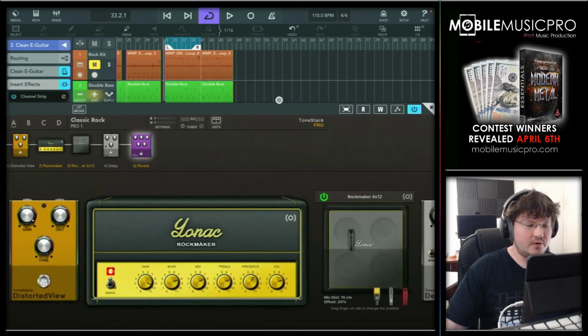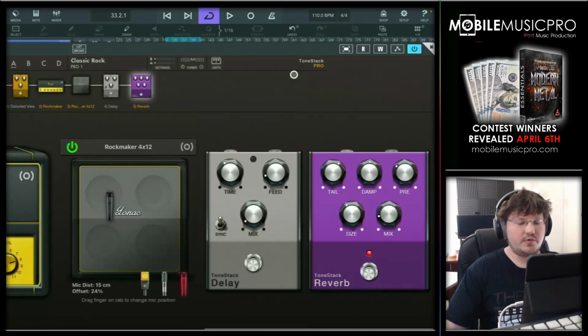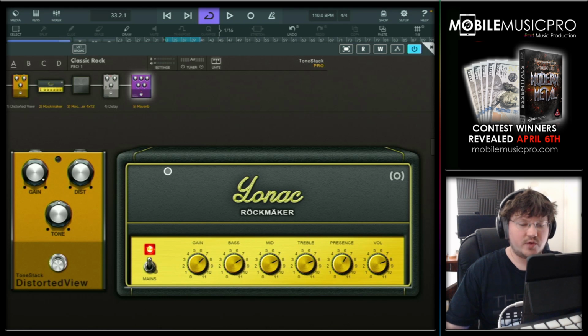But let's just make this a little bigger so we can zoom in. Now once you do have the app zoomed in, you can scroll horizontally to see all of your different effects. Now, unlike some other guitar effects, you can actually tweak the knobs right here on the interface. So for example, we can adjust the gain here. We can adjust the bass just by touching it. We can adjust the distortion over here. Everything is right there at your fingertips.